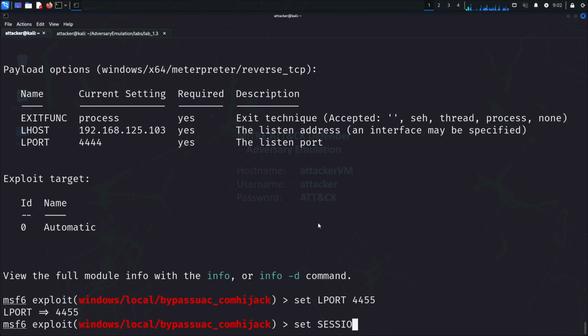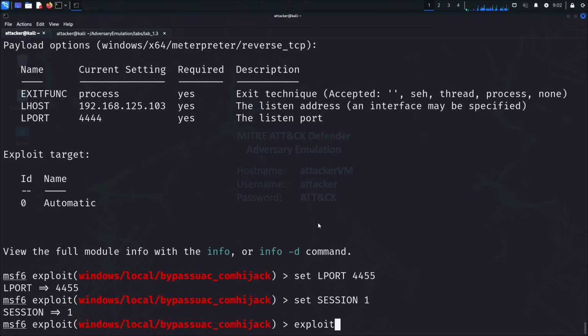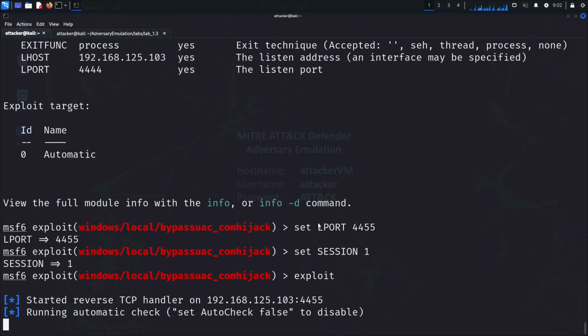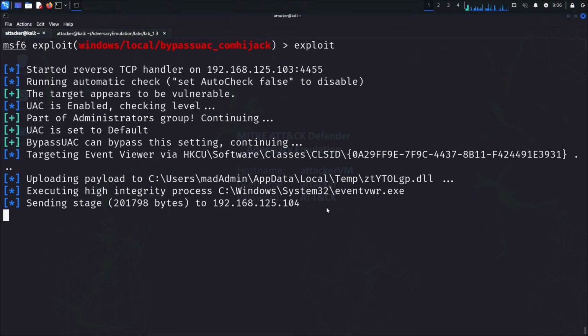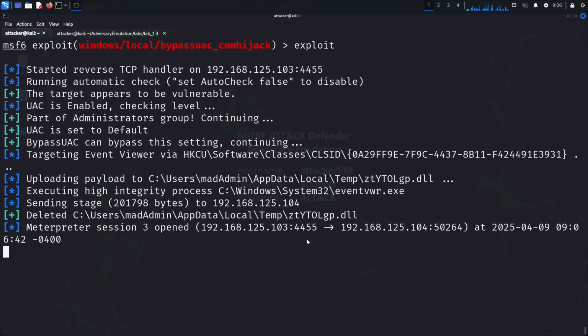So we'll say set session 1, and then exploit, and this should allow us to elevate our privileges and get an elevated Meterpreter session on the target. So let's see if this works. Hopefully it does, or I need to set the target option, maybe, probably. But yeah, we'll just let this run and see if we get a session. All right, just had to run it one more time. And so there we are, we get a Meterpreter session.